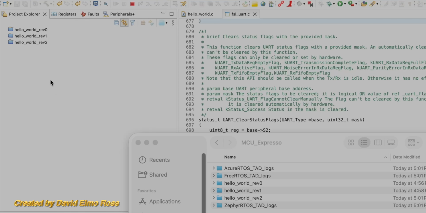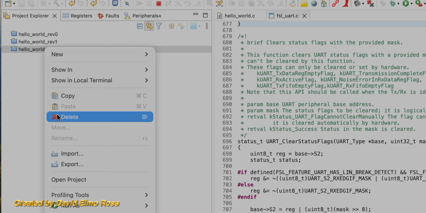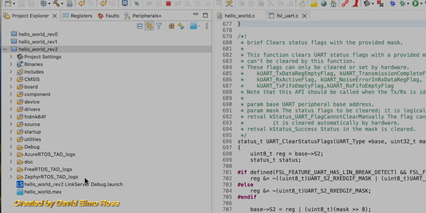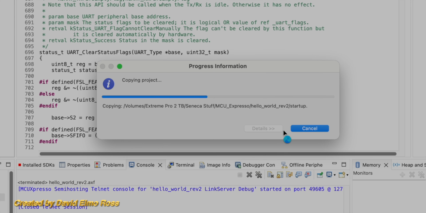Now, if you remember from last time, we had Hello World Rev 0, 1, and 2, and you'll find that those are in your directory, and this is our workspace here, MCUXpresso. We can see these three files here. I'm going to right mouse click and go down here and say Open Project so that I can actually clone it. And if you remember how that works, we just right mouse click and say Copy, right mouse click here and say Paste, and we have a new revision as long as we just say Copy here.